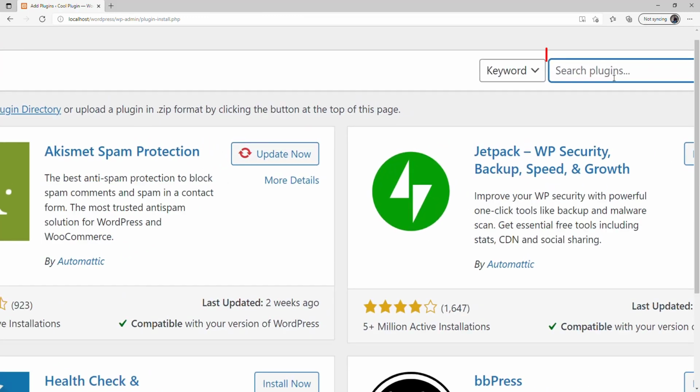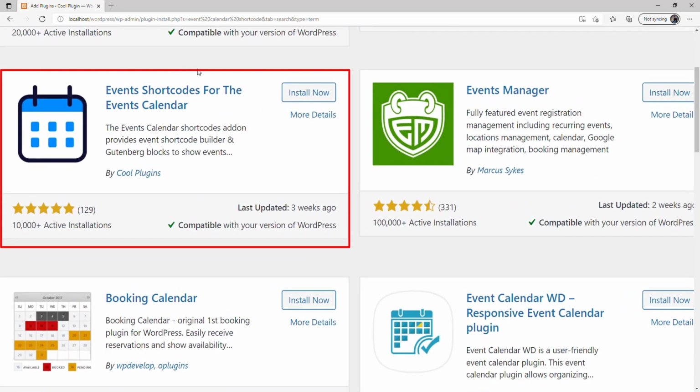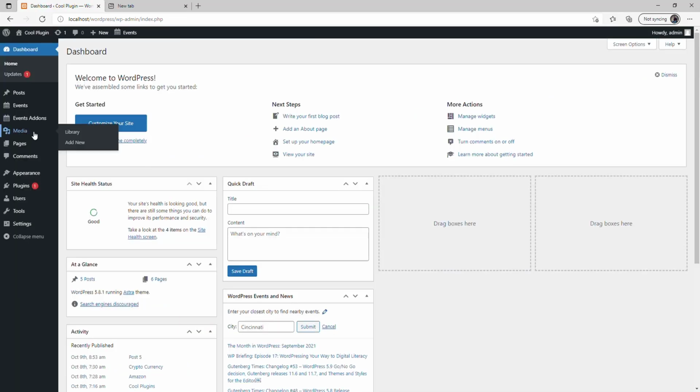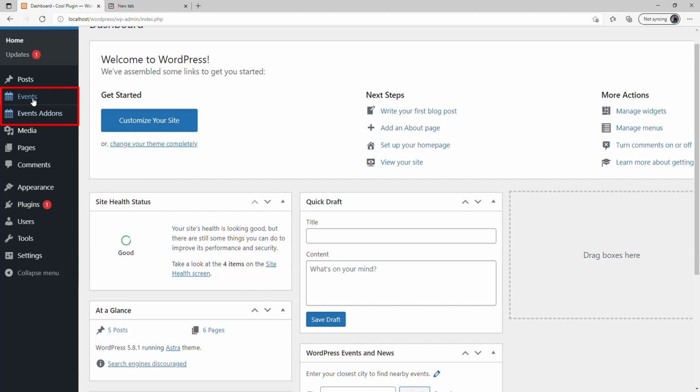Now search for another plugin, Event Calendar Shortcode. In the search results, you can see the Event Calendar Shortcode by Cool Plugins. Click on Install. After installation, click on Activate. Once you have installed the event calendar and the event calendar add-on, you can see both the plugins over here.